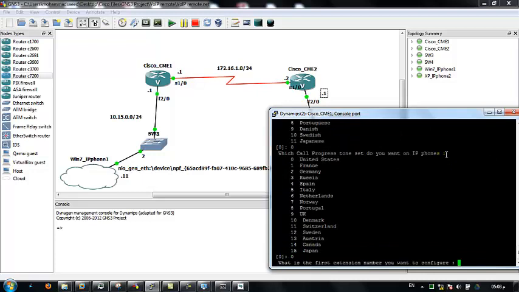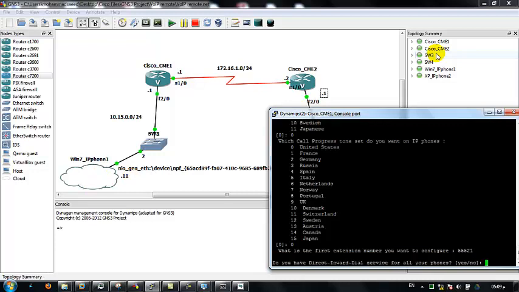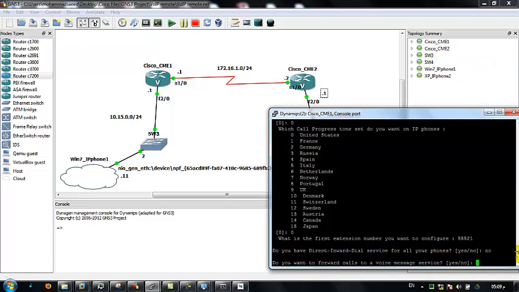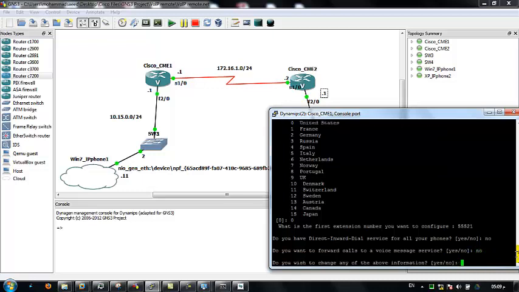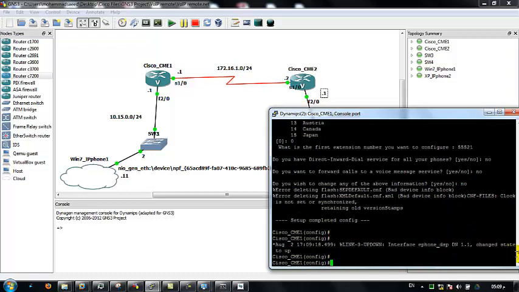Now the extension number here, I want to use 555 like 21. This is the extension, the dial number for IP phone number 1, 55521. Hit enter. Do you want directed invalid dial service for all? Just no, I don't want it now. And do you want to forward calls to voice message? No. Do you want to change? No also.